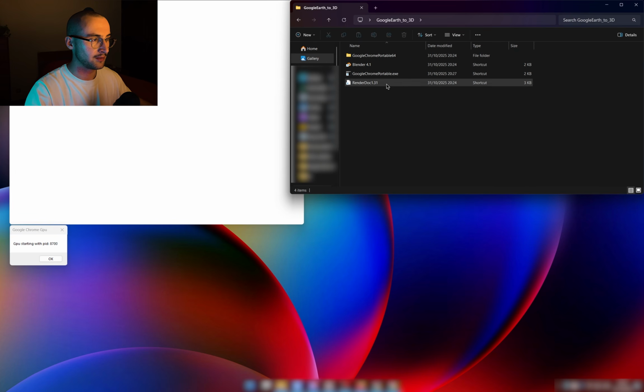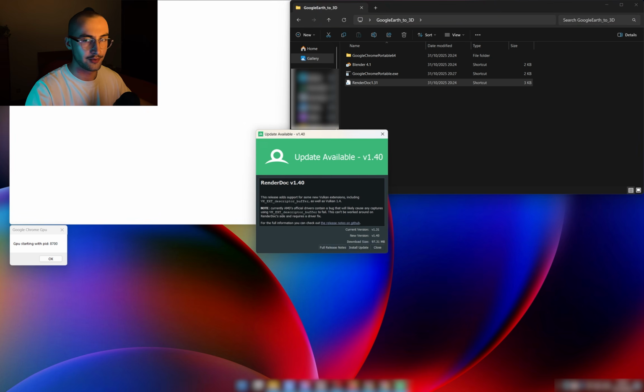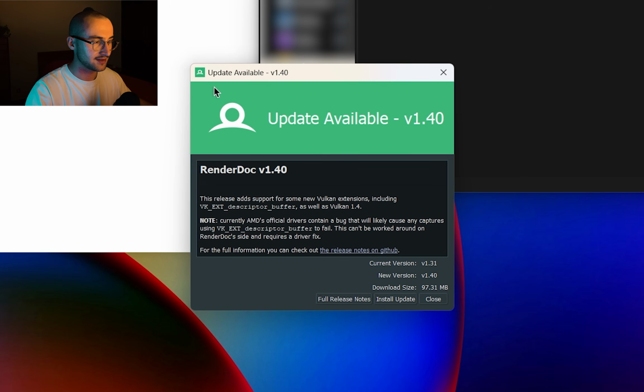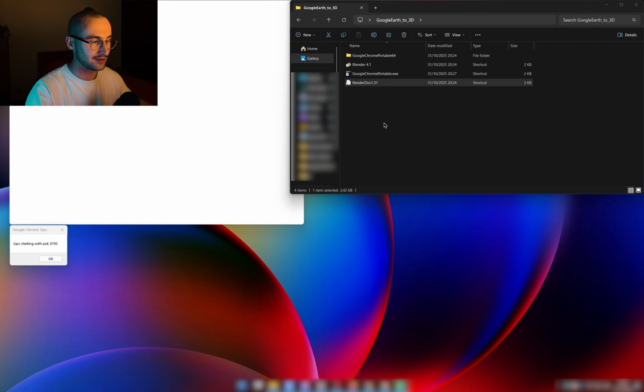After this, you're going to be opening RenderDoc 1.31. Please do not update your RenderDoc version for this to work. You can choose to rename these shortcuts with "don't update" or something like this in order to really nail down in your head not to update these softwares.